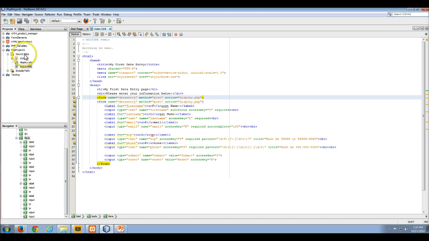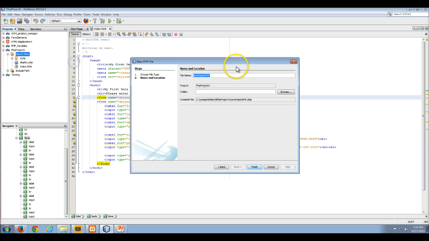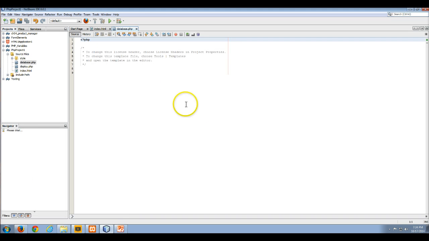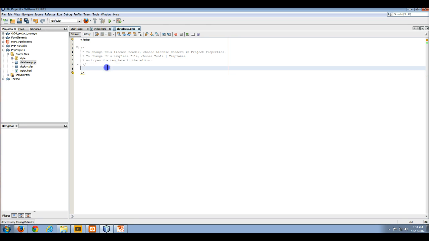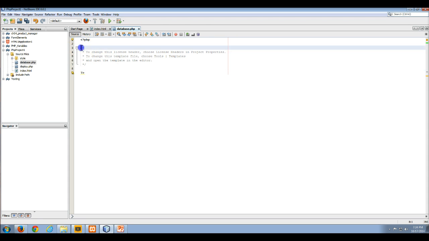So what we're going to do is create a new file. Click on Source Files, New PHP file. We'll call it database.php. It's going to go into my PHP project 1. If I wanted to put it into a folder, I can put it into a folder. I'm just going to click OK, and we are going to get our blank PHP file. I don't need any of this for now, anyway.